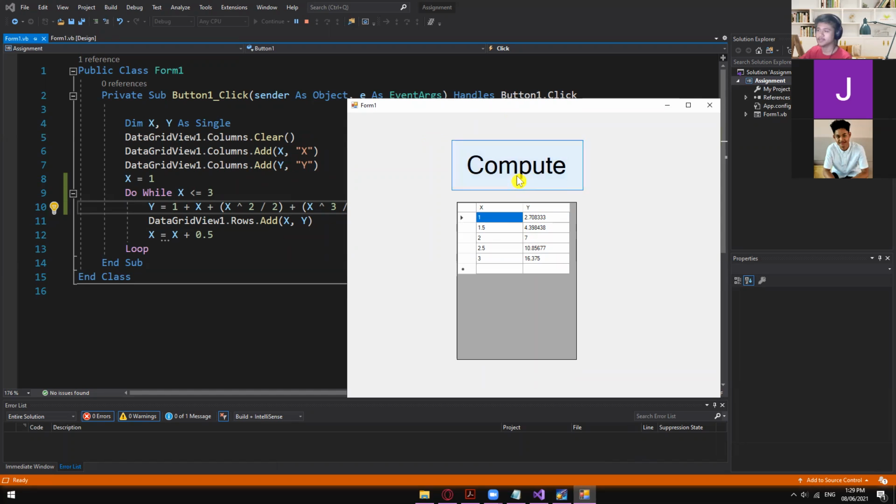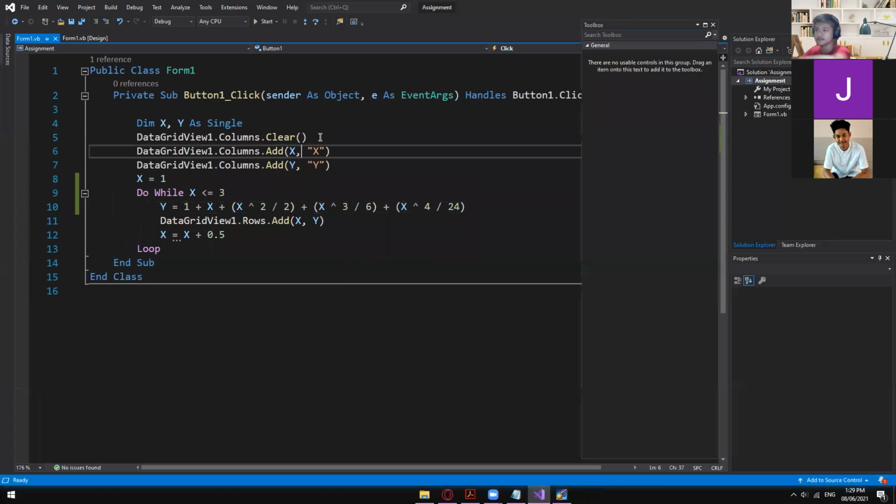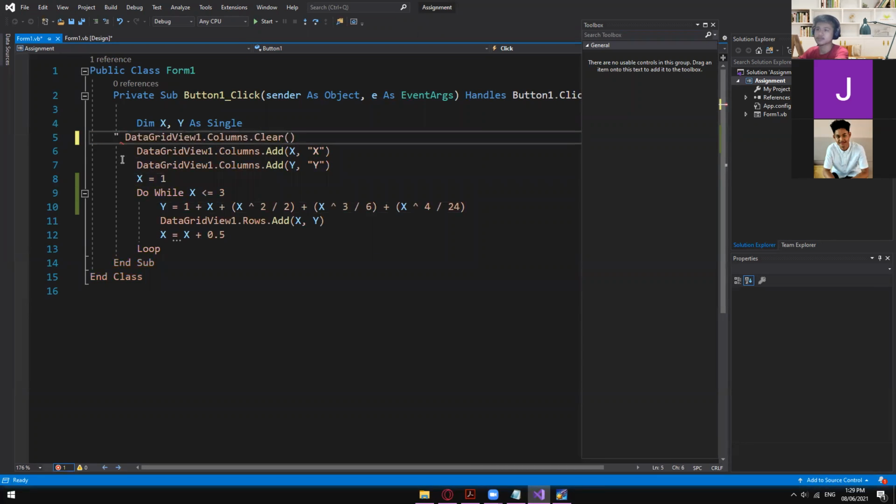As you guys can see, I keep on clicking compute, it will still give me one result only. But if I don't have this data grid view, that column set clear right here, will I make this one a comment again? Apostrophe.